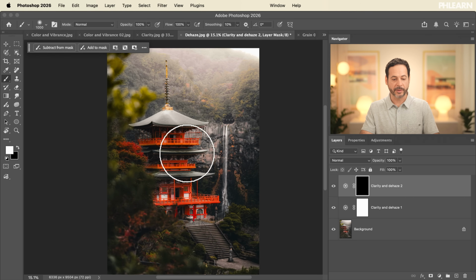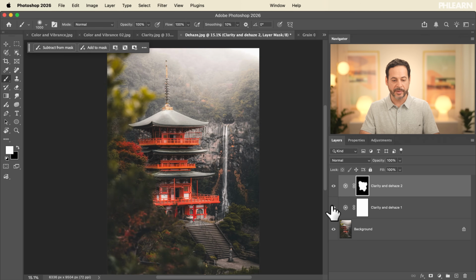I can use my open and close brackets to make my brush larger or smaller. And here I'm just adding some clarity to the building, maybe a little bit of the rocks behind and the waterfall. Okay, so here we go. There we go. That's the clarity. And you can see it's only visible where the building is. Dehaze is going to be visible everywhere, but clarity is just where the building is.